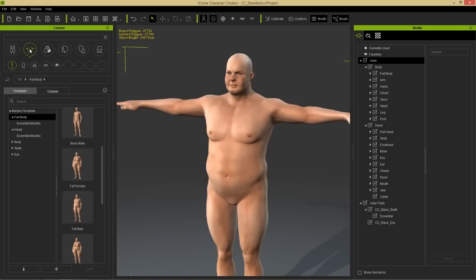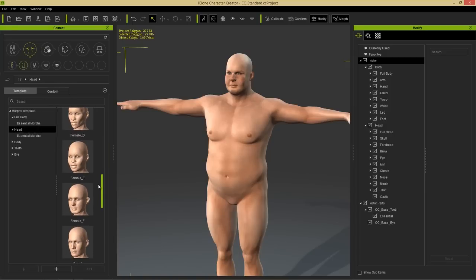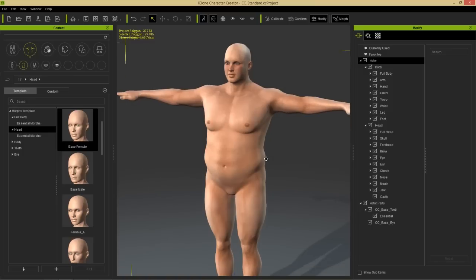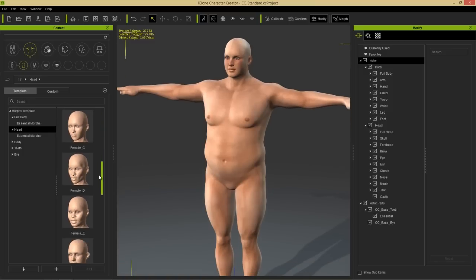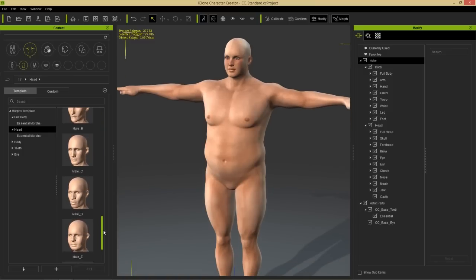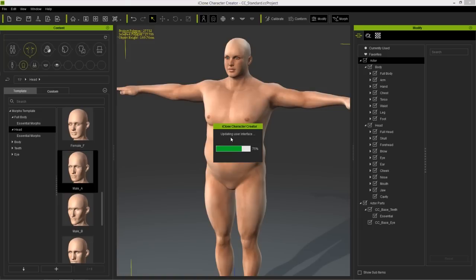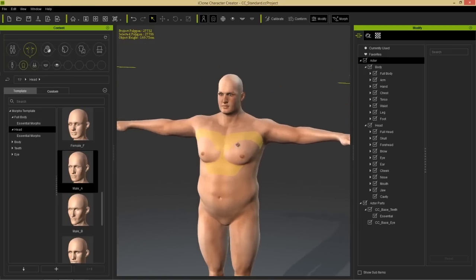But under the morph section, we also have heads where you can change the head separately. So if I want to change to a base female head, we'd have this heavier set male body with a base female head, which looks kind of strange. We can also use various male or female templates. What I'm going to do is just choose a generic male facial morph template right there. We're going to apply that to our character, and that's where we're going to start from.